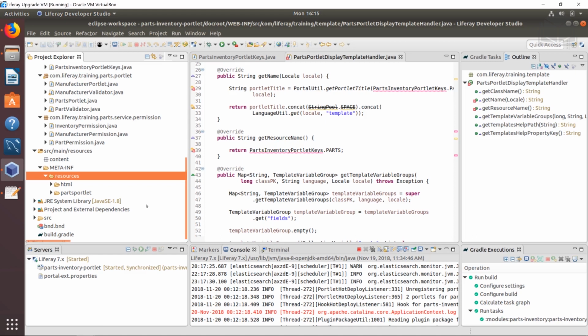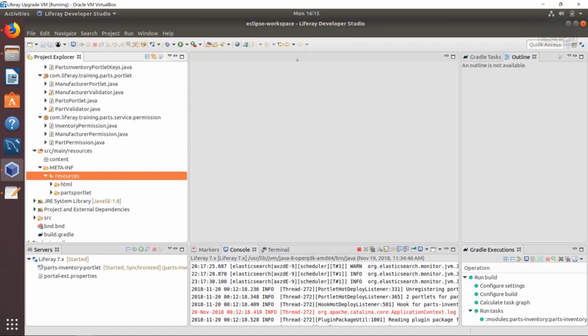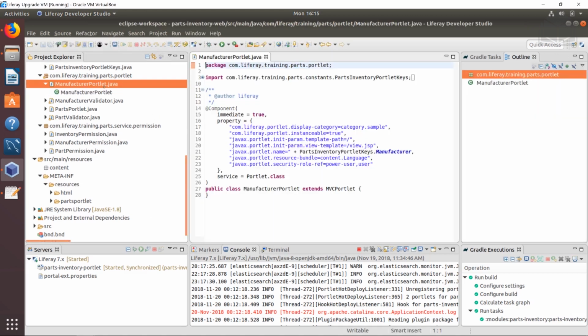So let's go ahead. We're going to move on and we're going to start updating our portlet components. So I'm going to do a little bit of housekeeping and closing these tabs. And we're going to start off by opening the manufacturer portlet.java. We're going to be updating the component property here.